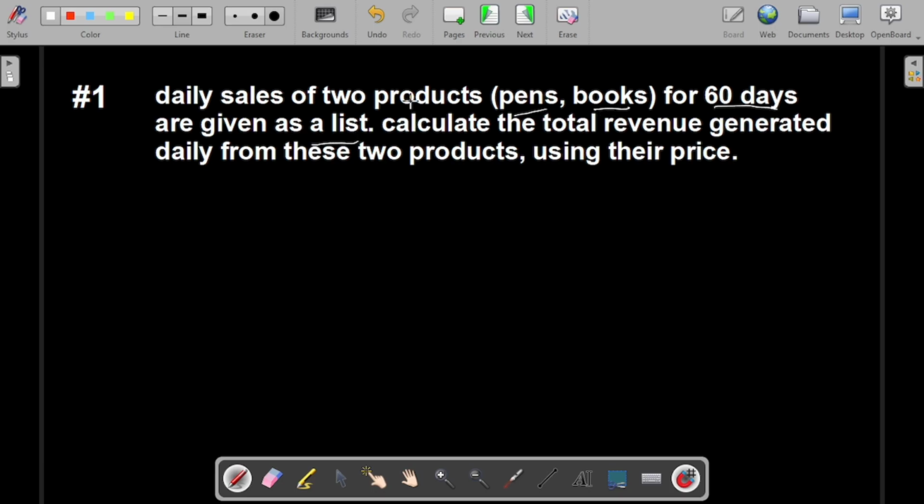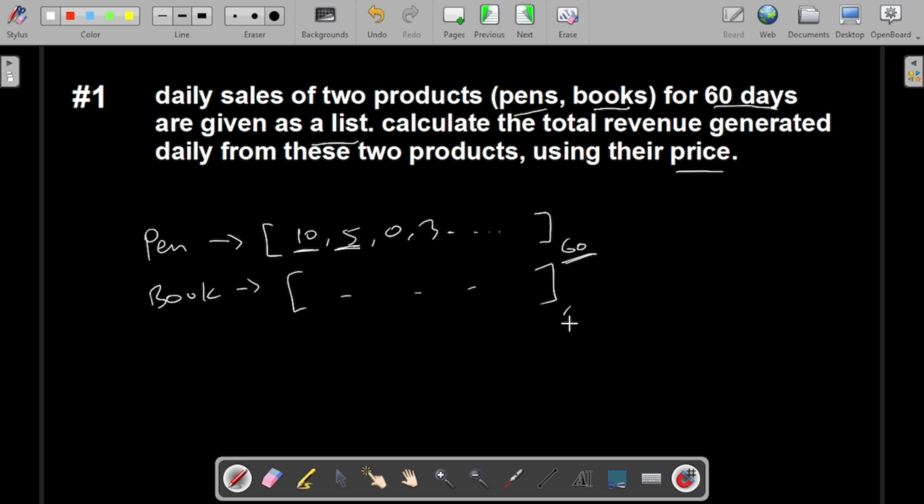What we are asked to do is calculate the total revenue generated daily from these two products, and we are also given the price of these two products, which is fixed. So let us see what we are given here. We have a list, say for example pen, and inside this list we have 60 values. For each day we have the amount of sale for that particular product. For example 10, 5, 0, 3, this is our list. We have 60 values inside this, and each value is the sale on that particular day, for 60 days. Same for the books list, something like this, for 60 days.